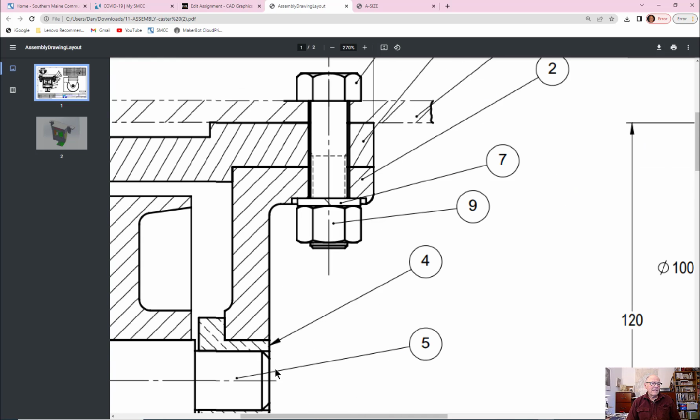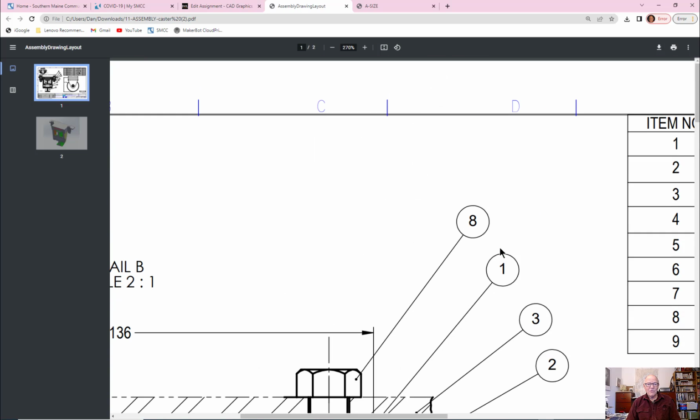And the only other thing on here to point out is, if you're pointing to the surface of something in a mechanical drawing, you use a dot as an arrowhead. If you're pointing to the edge, you use an arrowhead with a point. So that point touches that bushing. So number 4 is the bushing.